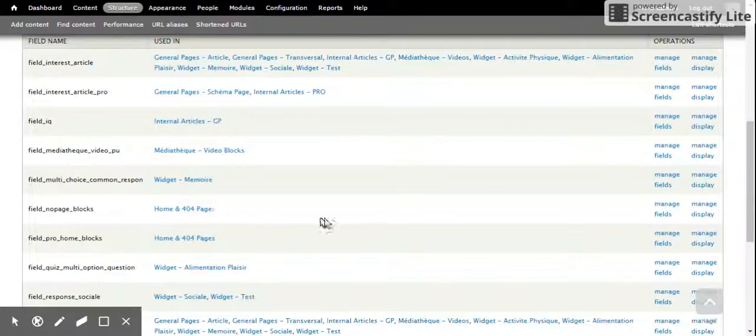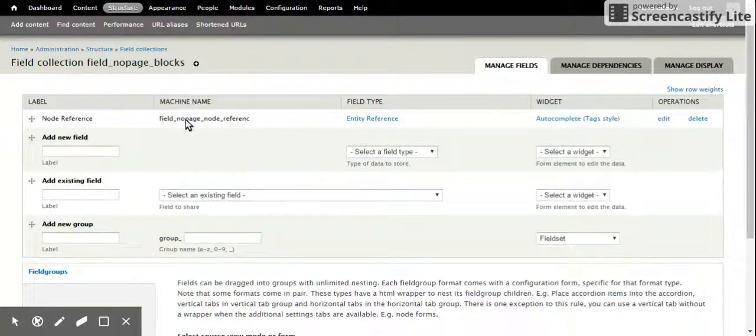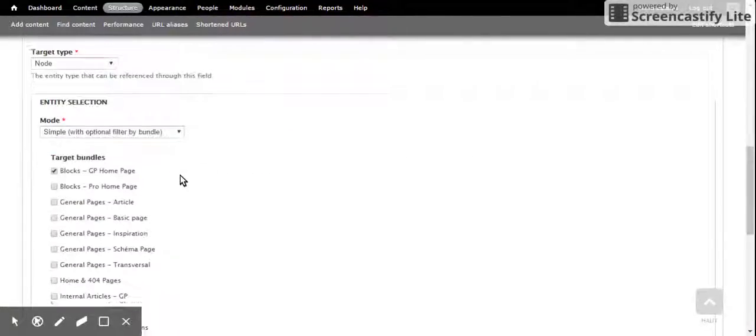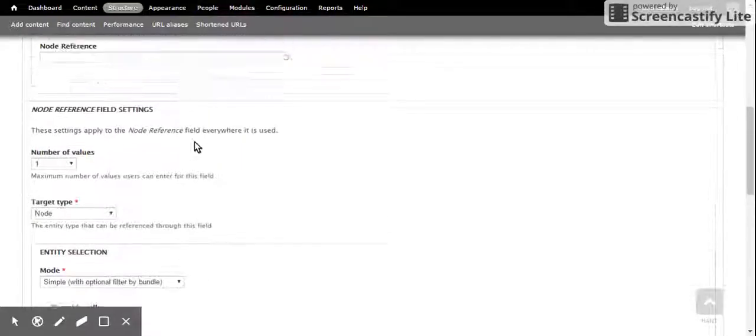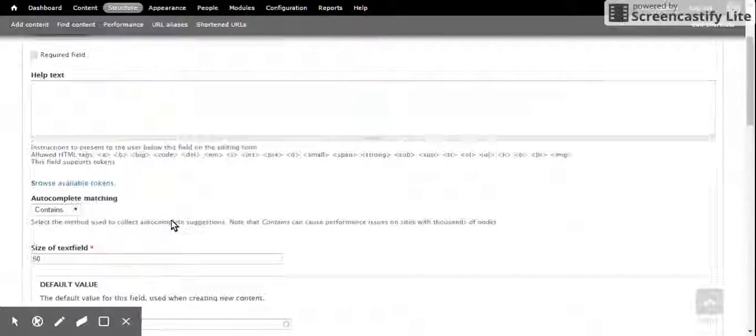Similarly for the field 404 page blocks and field pro home page blocks. For the 404 page blocks, you have to click on manage fields and add a new field. Here I already added the field, so it's existing there. You can name it whatever label you want. Here we have node reference, and provide the machine name as it is here, choose the field type as entity reference and the widget as autocomplete tags, and clicking save leads to another page. There you have to choose the blocks, and click save settings. That's it.